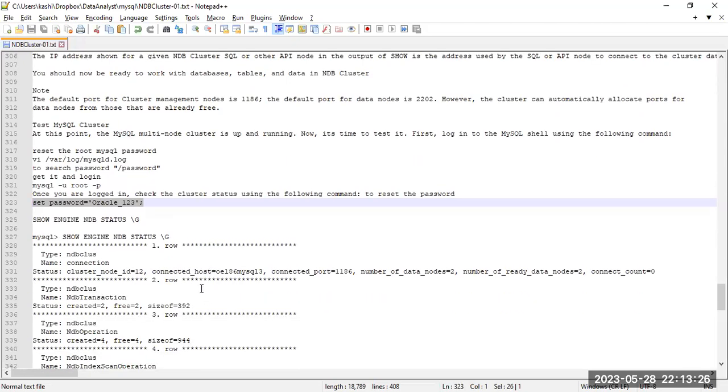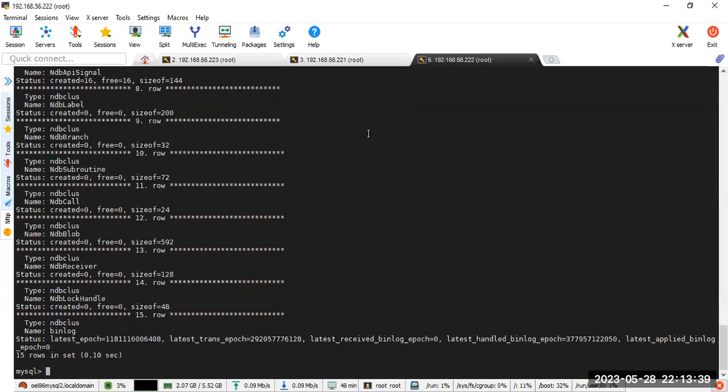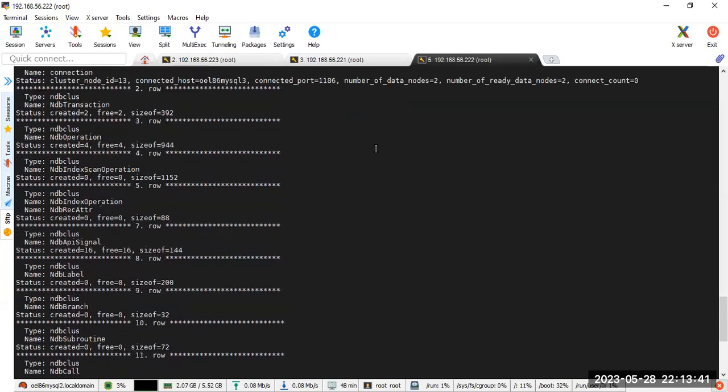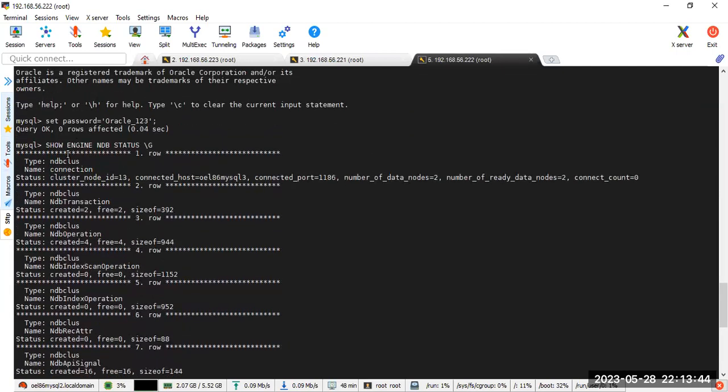So there is a command, which is show engine ndb status\G. You can run it in MySQL on both nodes, like I will run here. It will show you the complete cluster status in MySQL as well.